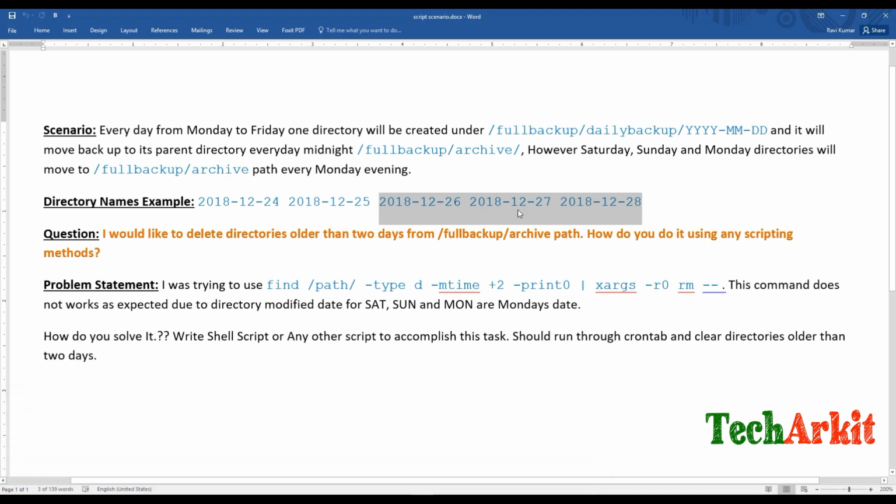So if you see these 3 directories, the modified time is 28, so you cannot delete them. If I run on 29th, still I cannot delete these 3 folders. If I run on 31st of December, then I can delete these 3 folders. So I don't want to do that. I always want to keep only 2 directories in /fullbackup/archive. So that is the question.